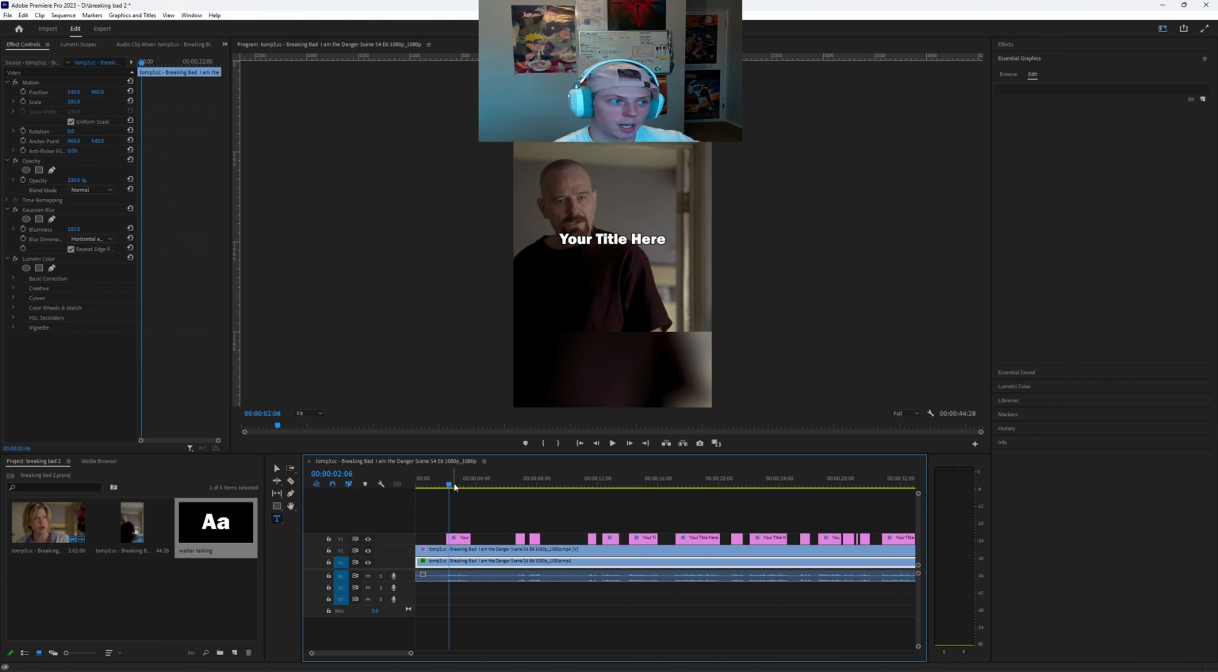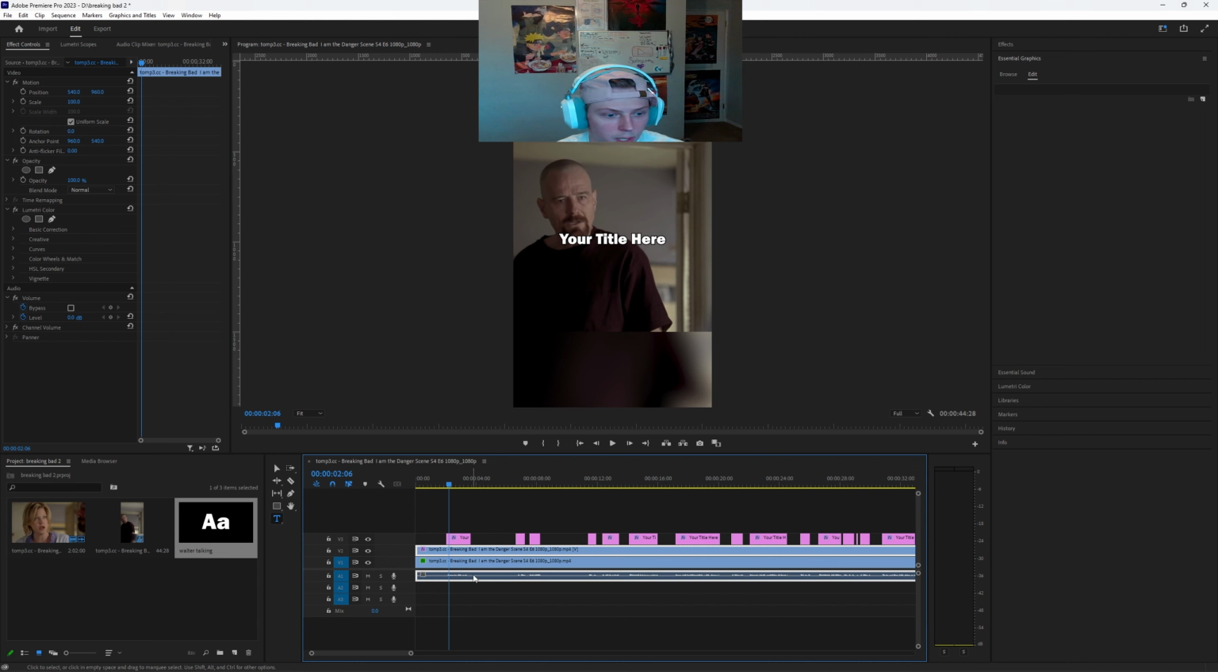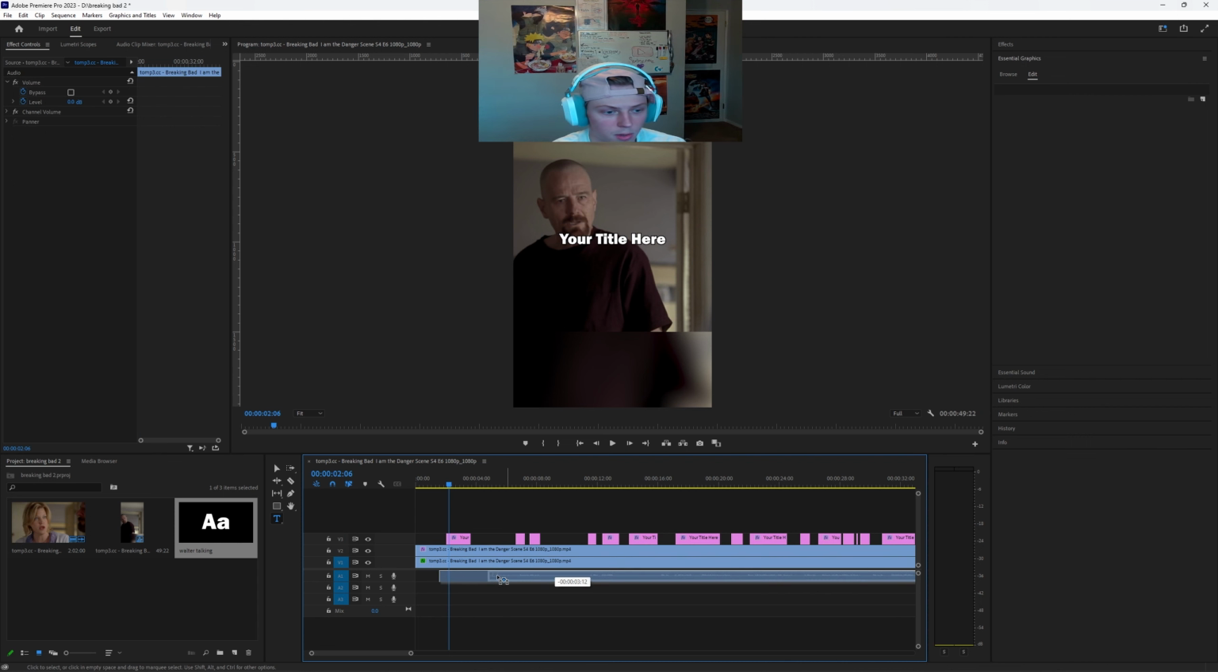But I learned a trick later on that saved me a lot of time. So what we're going to do is click the audio, and then hit Control L. What this just did was separate the audio from the video. So now I can move the audio from the video, and it's not going to move the video with it. They are completely independent now.